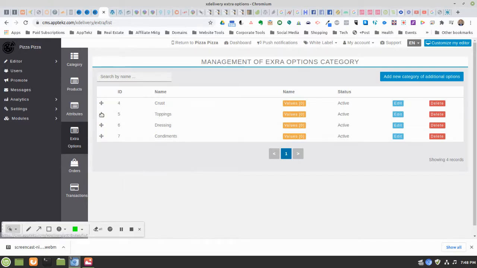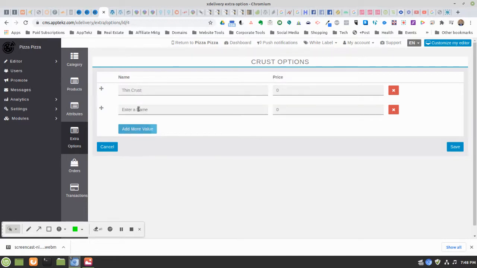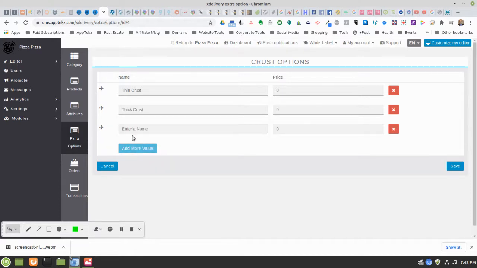So getting back to our categories, we've now created a bunch of categories, but now we need values. So let's first fix our crust. And what are we going to have? So let's say we have thin crust. And we're not going to charge you anything extra for thin crust. And then we've got thick crust. Maybe we have a stuffed crust.